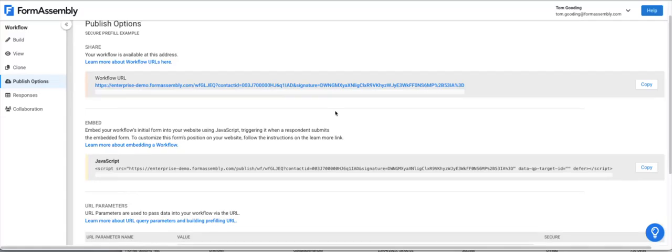Hi, this is Tom from FormAssembly with a brief demonstration on how we can use secure parameters for prefill on our workflows for dynamic prefill links utilizing Apex in Salesforce.